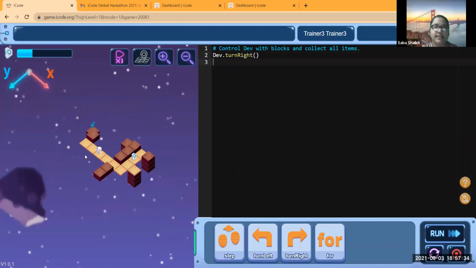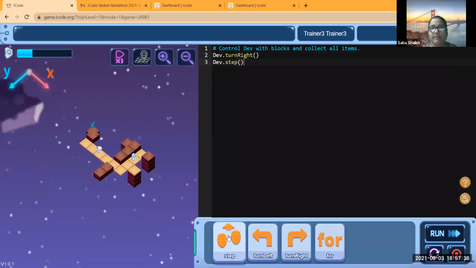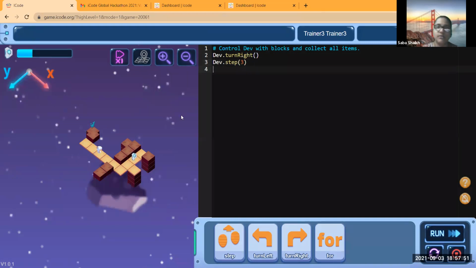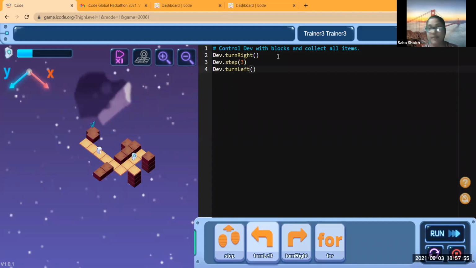Perfect. Let's select our Dave again. And then step. And we have to mention 3 over here. And then which turn do I need to take? It will face in this direction. So turn left. I'm getting left up. So let's go for it. Let's try left over here. I don't know. I'm just following you all.